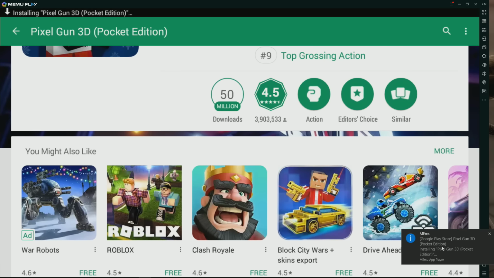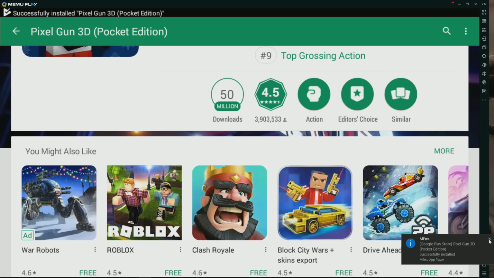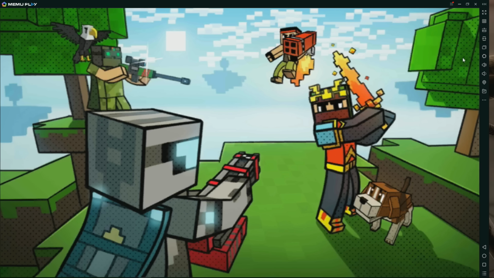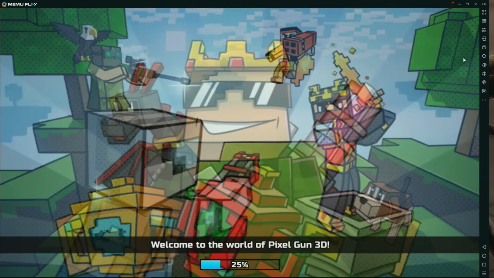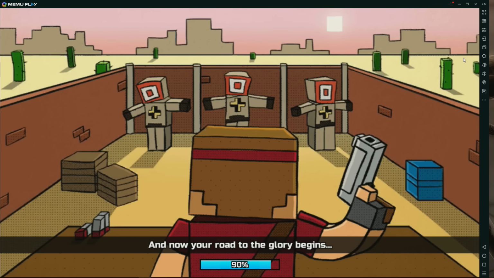And then we will get a notification down at the bottom saying Pixel Gun 3D has been successfully installed. So you can exit out of that, then you can go back up, click the open button, and now we can open up Pixel Gun 3D. But there is still a big thing we need to do, and like I said, it is those key bindings. You can kind of avoid that right at the very beginning when you do the tutorial.